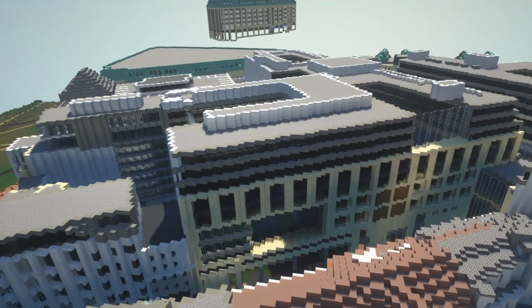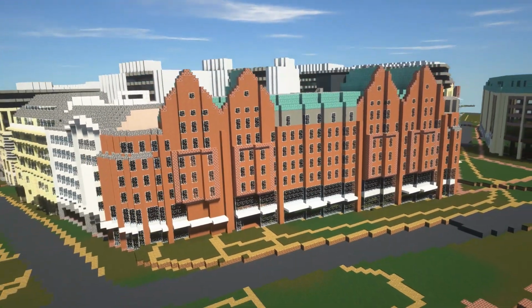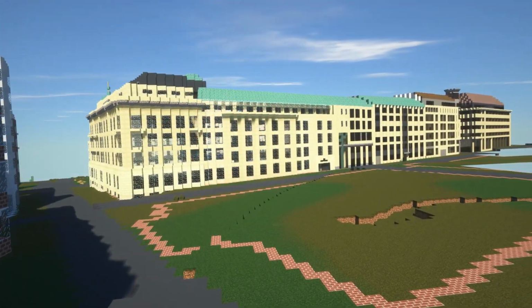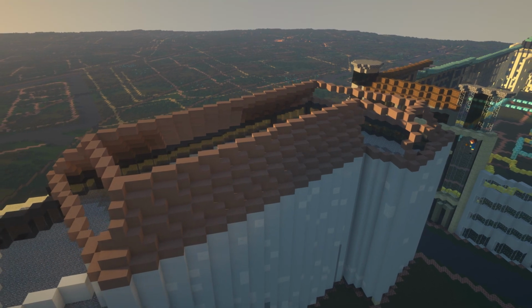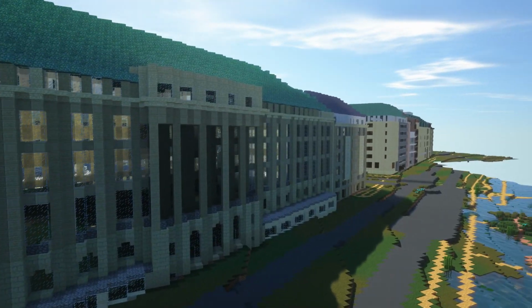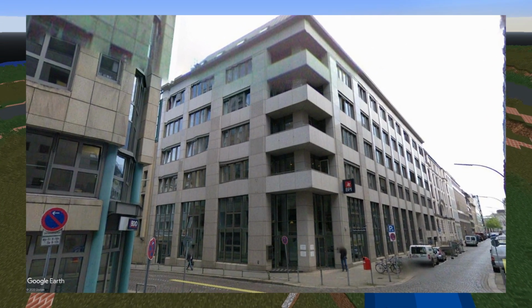Some people ask me when they see my builds how I am able to build that fast. And the answer is simple: Worldedit. And today I want to show you 8 simple Worldedit tricks which speed up your building process that you might not know. Let's go. So today I want to build this house here in Hamburg, Germany.